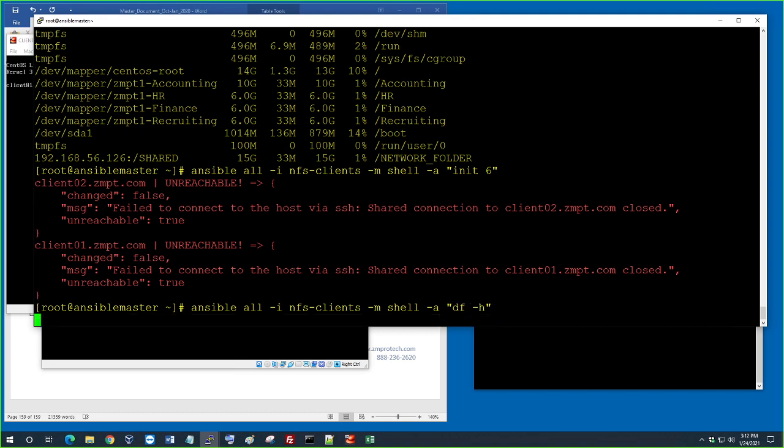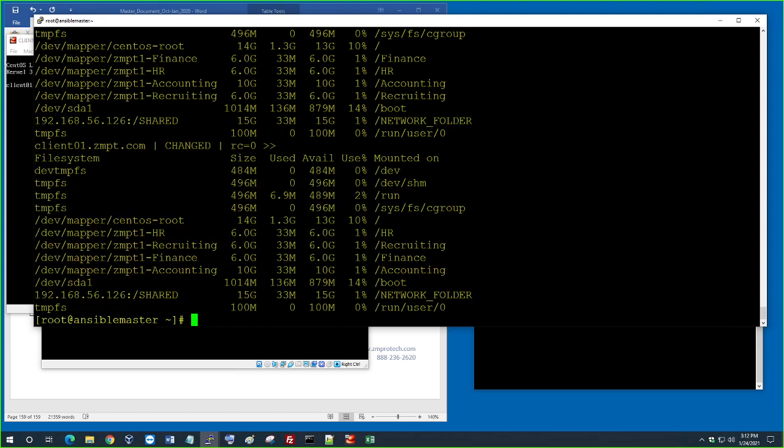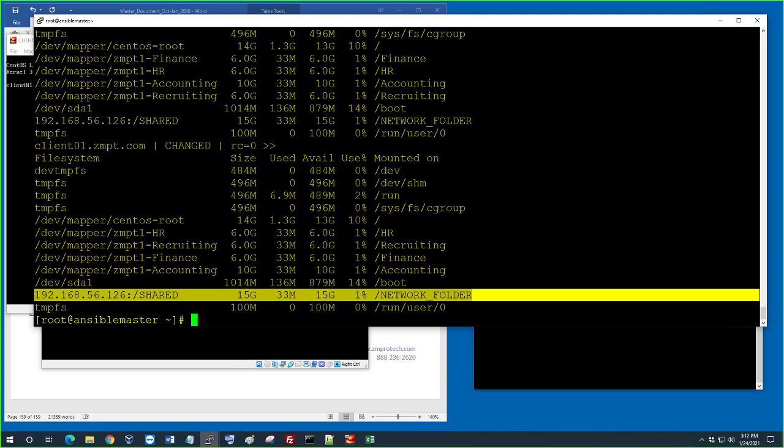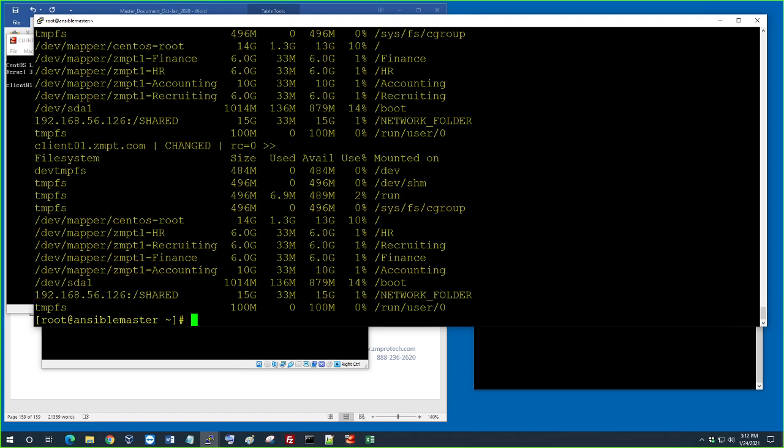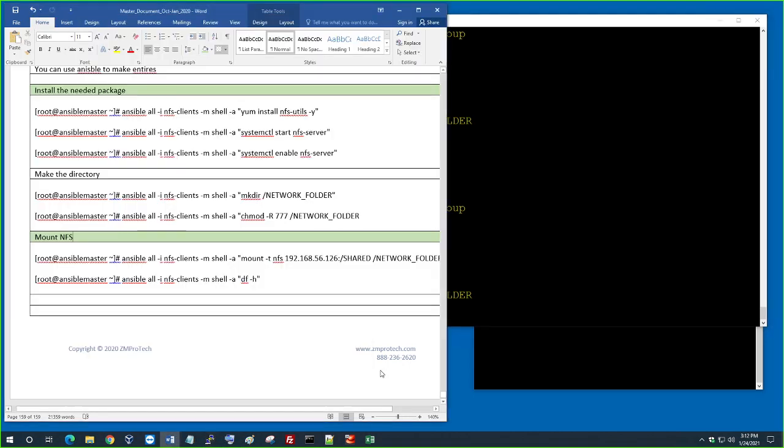Okay, so now let's run df -h after reboot, and we'll see the result here. There you go. It did map automatically, so it is working. Okay, so this is it for today. I'm going to stop here. Once the document is ready, I'll upload.